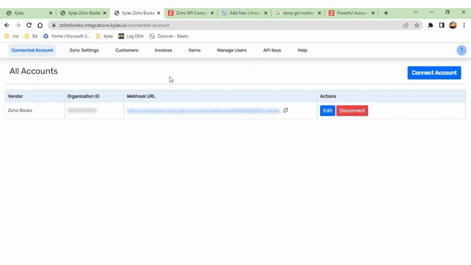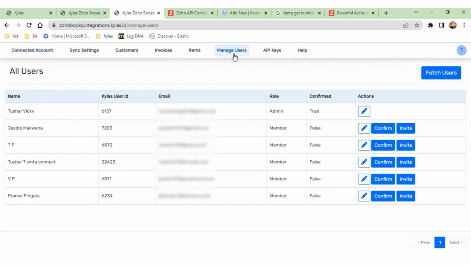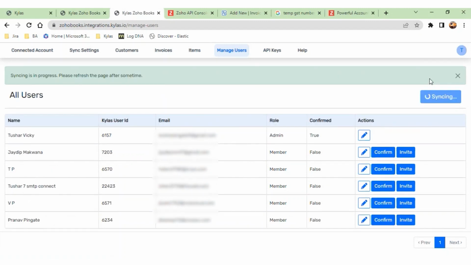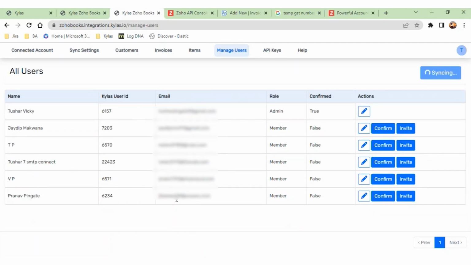So what I will do is go to manage users and invite those users for whom I want to create invoices for my end customers. Just go to manage users and click on fetch users. When you click on fetch users, you will get the list of all the users available in your Kylas account. You can send an invite to only those users you want to create invoices for your customers. If you don't want a user to create invoices, don't invite them.